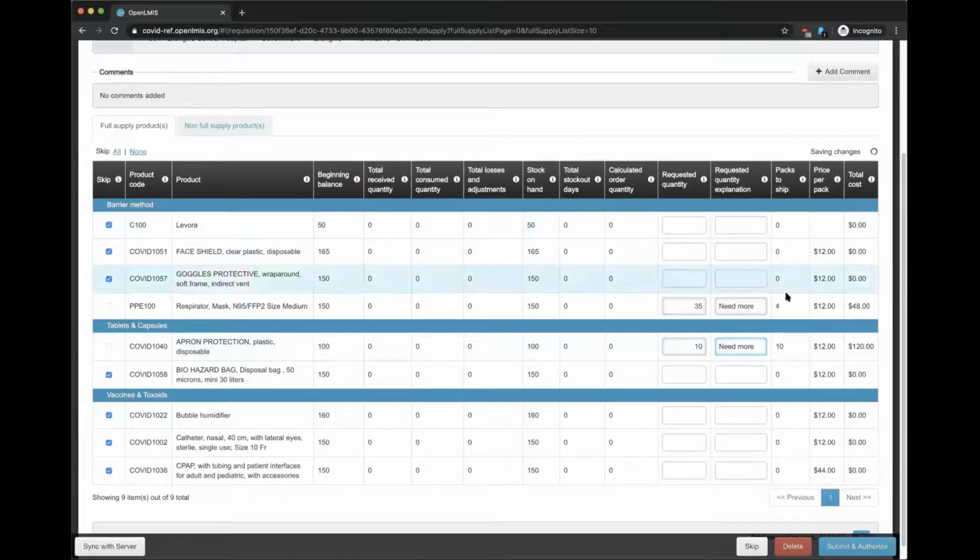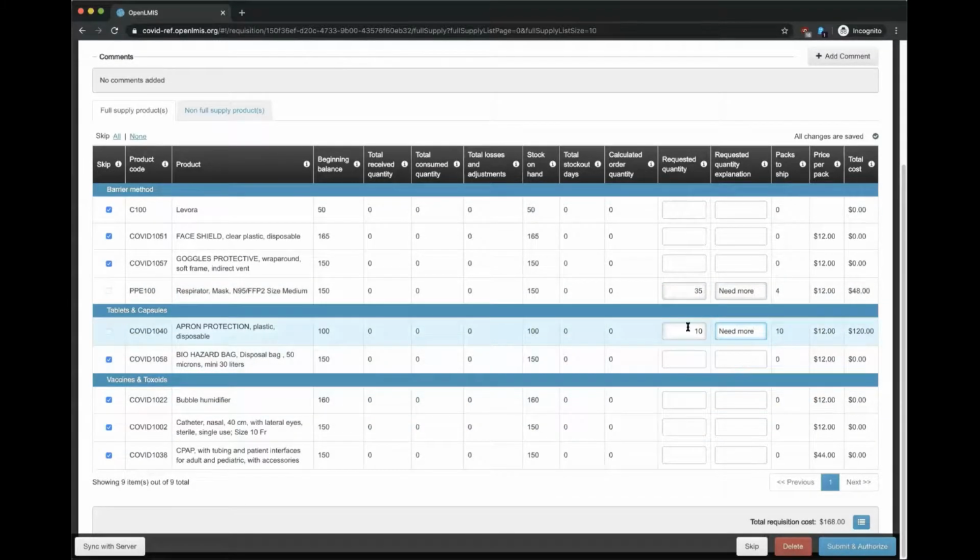We can see here the packs to ship is being updated, and it's different in some cases to the quantity requested. So for the respirator masks, we can see that the individual masks I'm asking for must be shipped in packs of probably 10. So we can see that I'm actually going to get 4 packs, even though I'm only asking for 35. And then we can see that this price is updated on the fly as I change things. So if I were to change this to 11, we can see that the total cost changes with it.